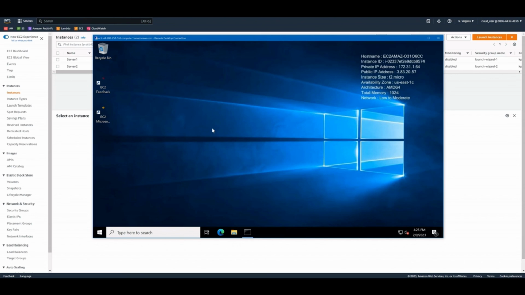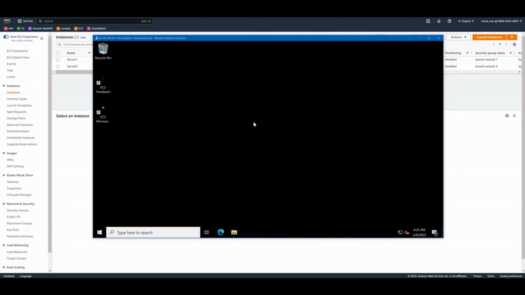Something not so hard to fix. It could be a major problem that's something that we could easily fix with the EC2 rescue tool. And then everybody's going to be happy.